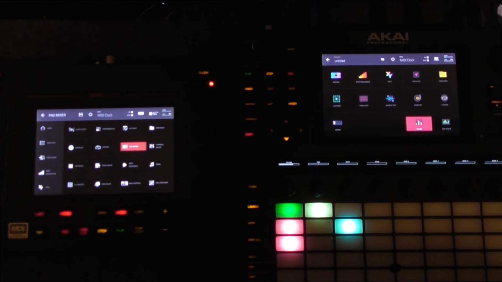So that's pretty much a side-by-side comparison of the main menu screen between the MPC Live and the Akai Force.